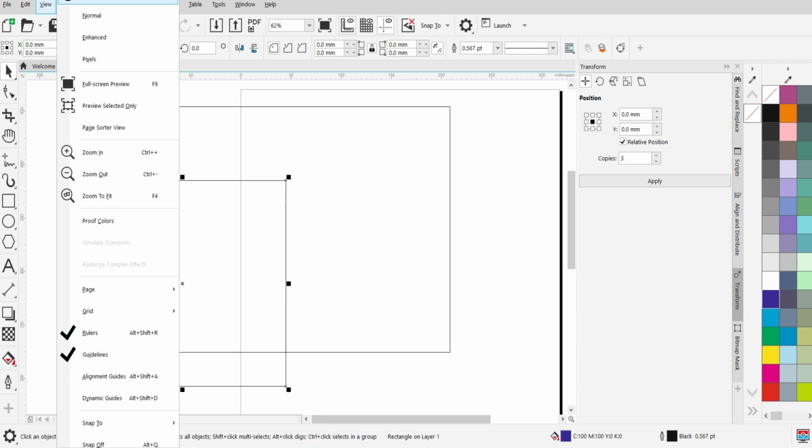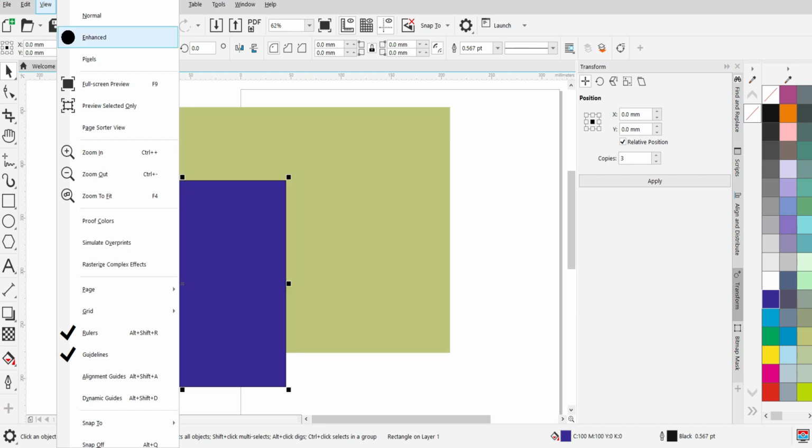Simulate overprints simulates the color of areas where overlapping objects were set to overprint and displays PostScript fills, high-resolution bitmaps, and anti-aliased vector graphics. For information about overprinting objects, see To overprint selected objects on page 547. Rasterize complex effects rasterizes the display of complex effects, such as transparencies, bevels, and drop shadows when in enhanced view. This option is useful for previewing how the complex effects will be printed. To ensure the successful printing of complex effects, most printers require complex effects to be rasterized.